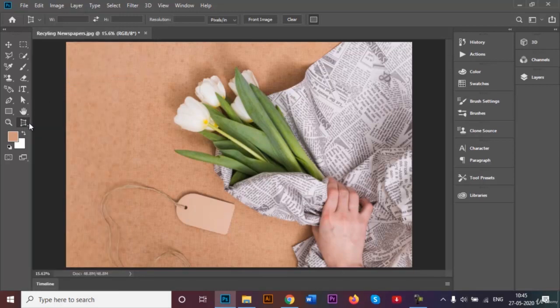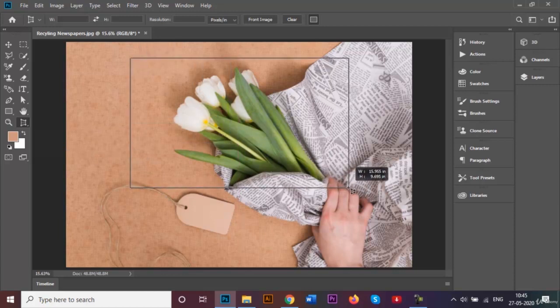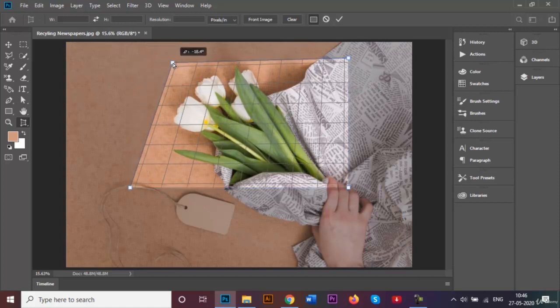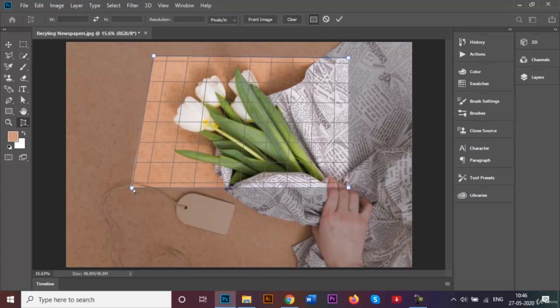After I have selected my perspective crop tool, my cursor changes a little bit like this. What I'm going to do is make one small selection around my flowers right here. After this selection is made, there are a lot of horizontal and vertical lines within my box. You can just drag these points and give them a slight perspective like this. It's really easy.